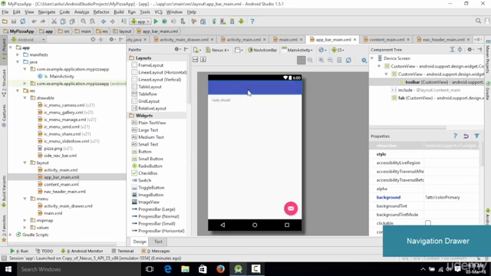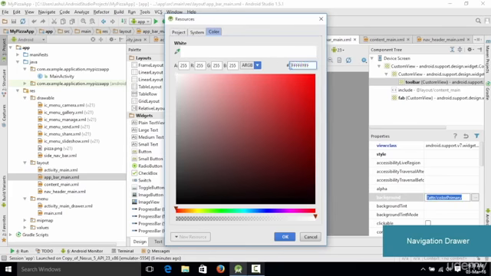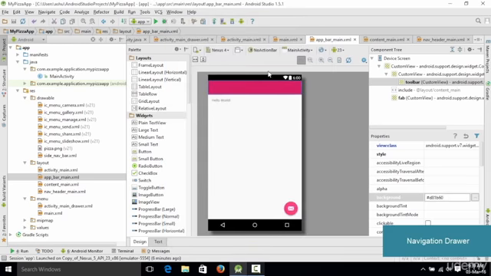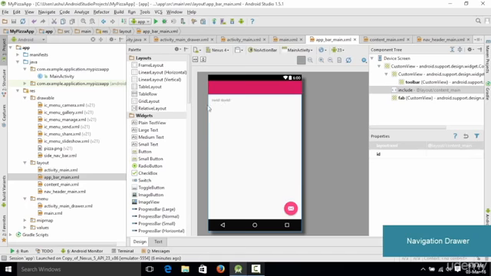So we simply copy this color, then we switch back to this XML file which is called app bar main. We are going to select this thing right here, which is nothing but the bar. Then we go to background, and instead of this color right here, we change it to this color. Then simply click OK, and as you could see, now the color has been changed.